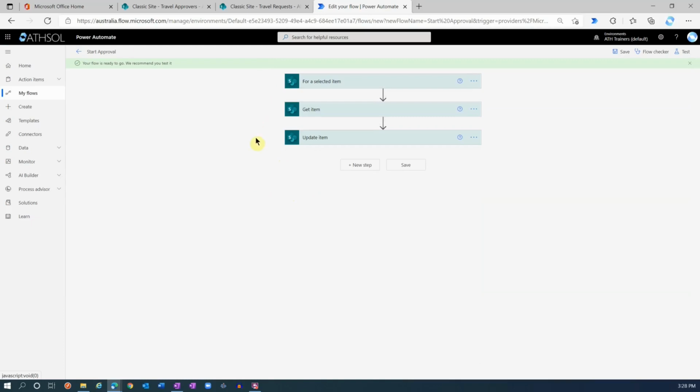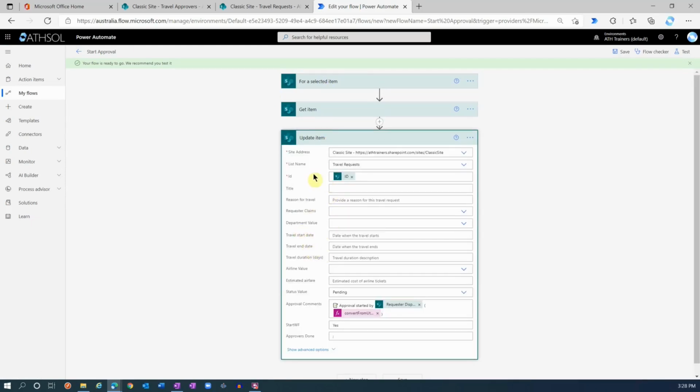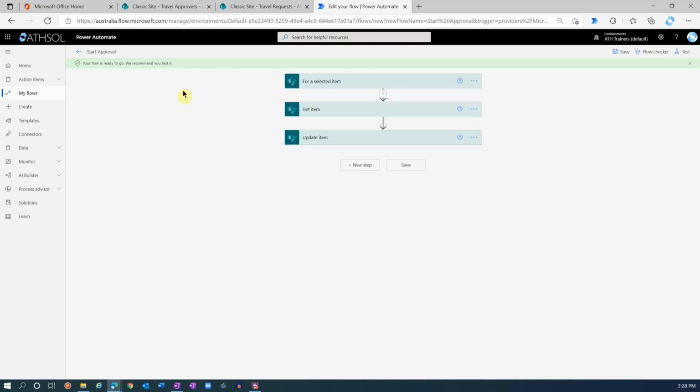The approach that we are taking in this video is that we will be building two workflows. One of them is this one, very simple, which will be triggered by the user from the SharePoint list. And when this workflow runs and updates the item, the updating of the item will trigger another workflow that we are going to build. And that workflow will contain all of the approval logics and functionality that we want to build. Okay, so let's have a look at this one first.